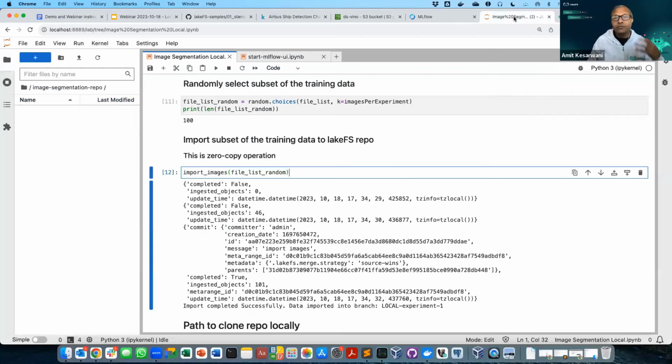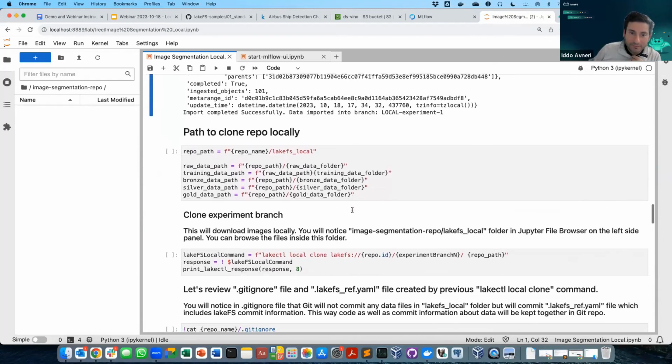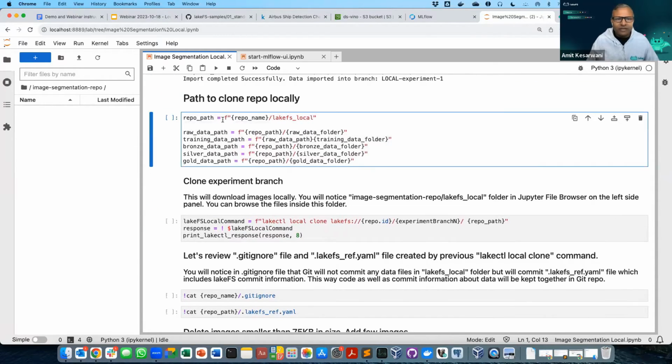And also sometimes you might have some data set locally also. I'll show how to bring your local data set also. Right, that's a good point. So next, a couple of variables to define my repository path in lakeFS.